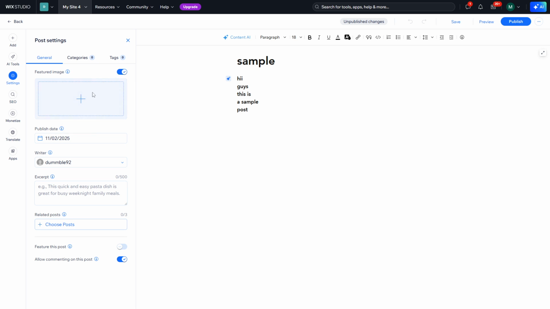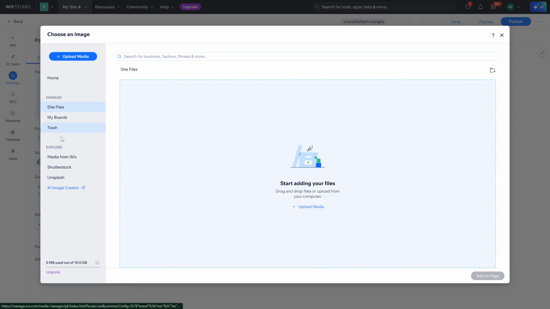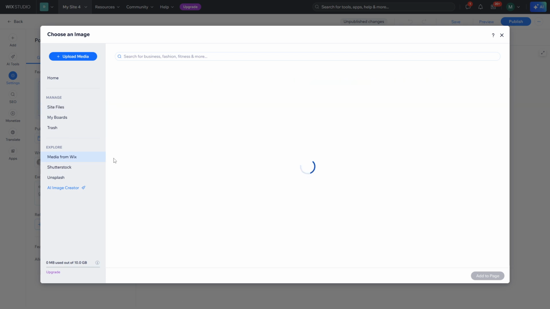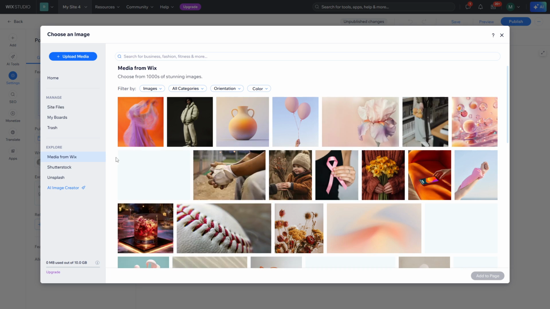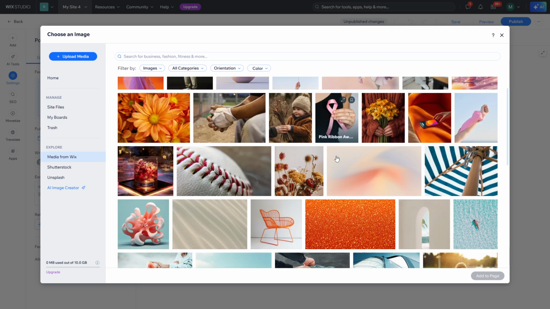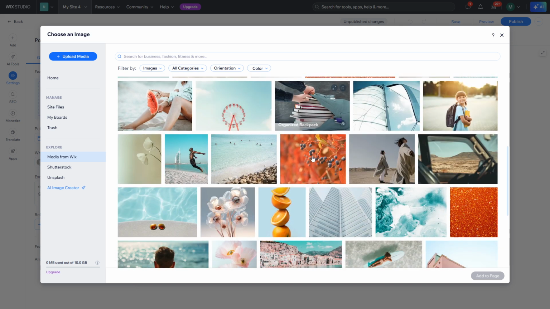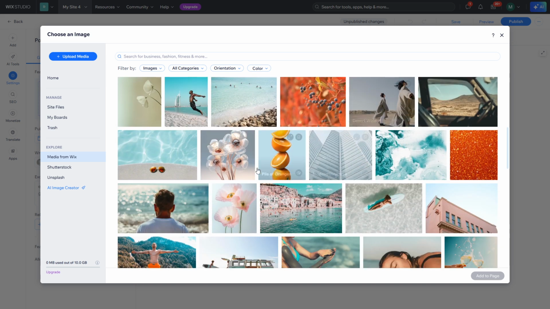Now that the featured image setting is enabled, it's time to add or replace the image. Click on the image box, which will bring up options for you to pick an image. Wix offers you 3 options here. You can choose an image from your computer, your site files, or from the vast catalog of stock images. If there already is an existing image, the same options apply if you want to replace it.